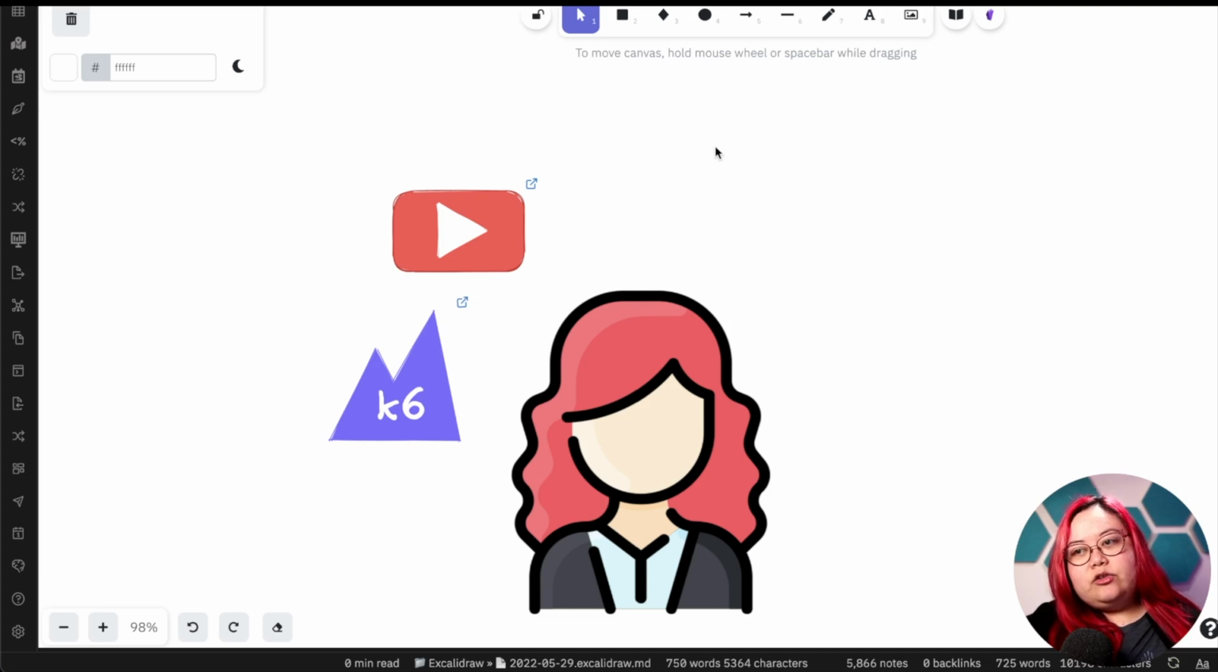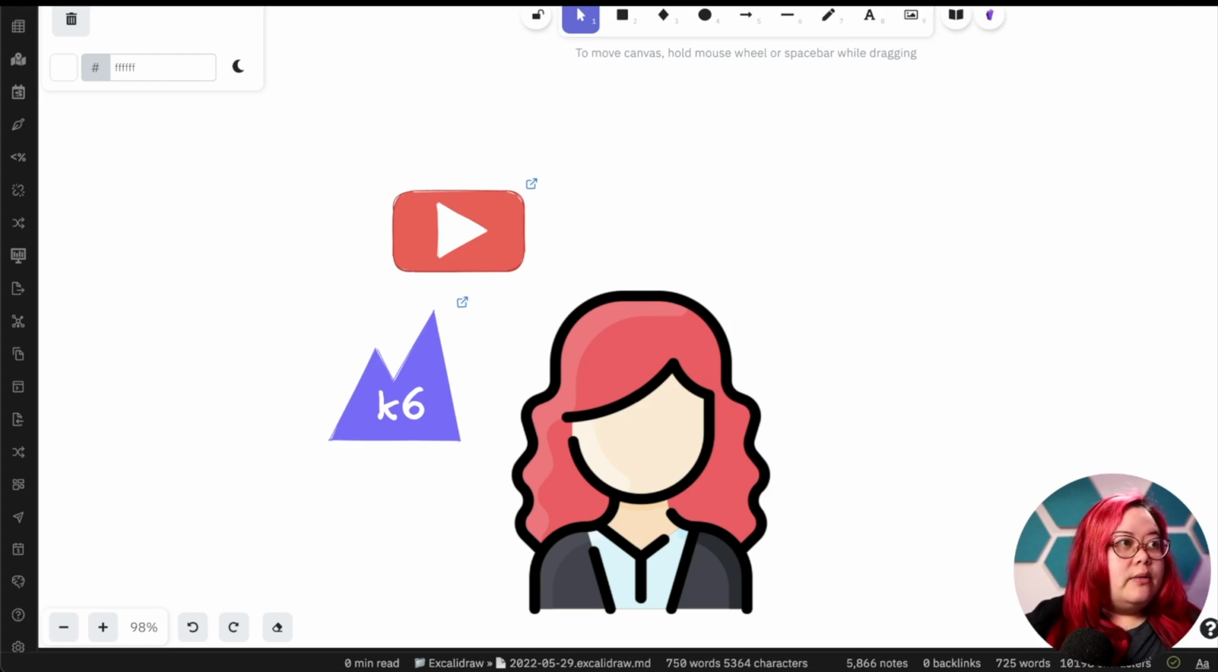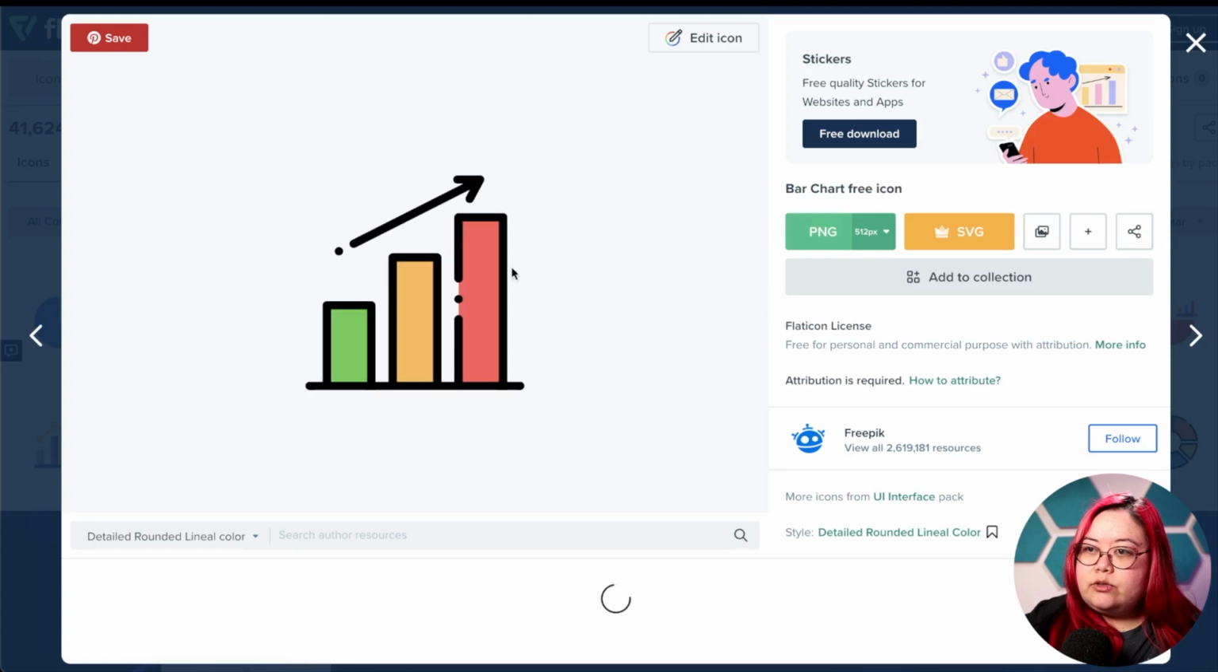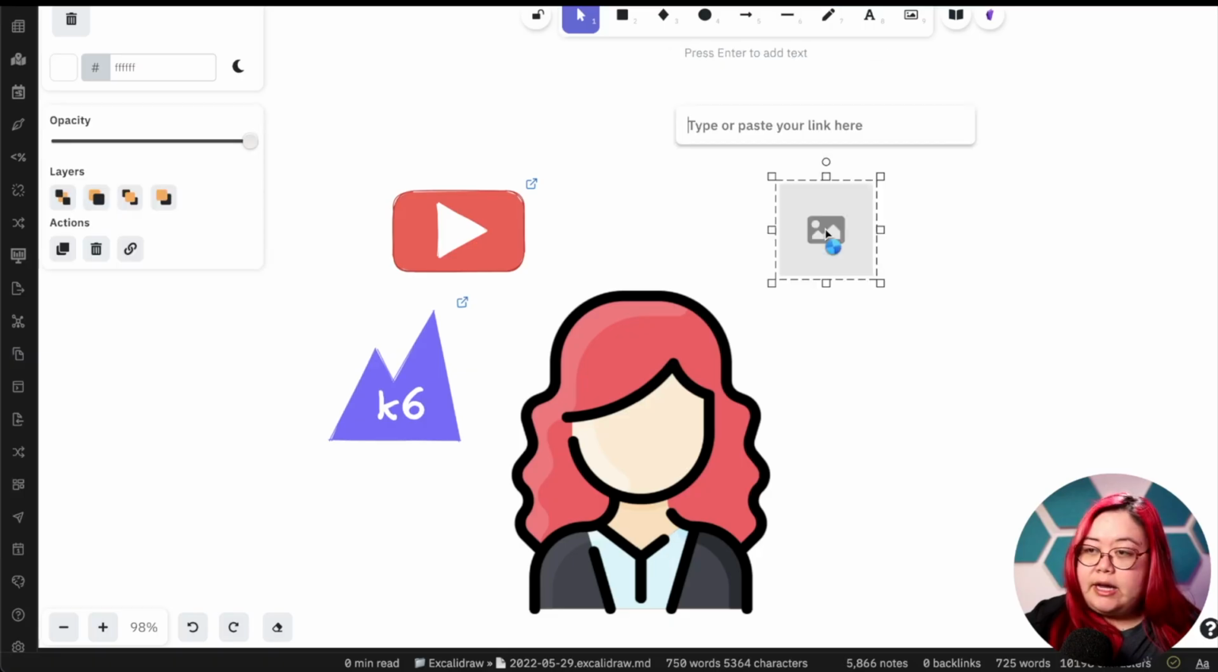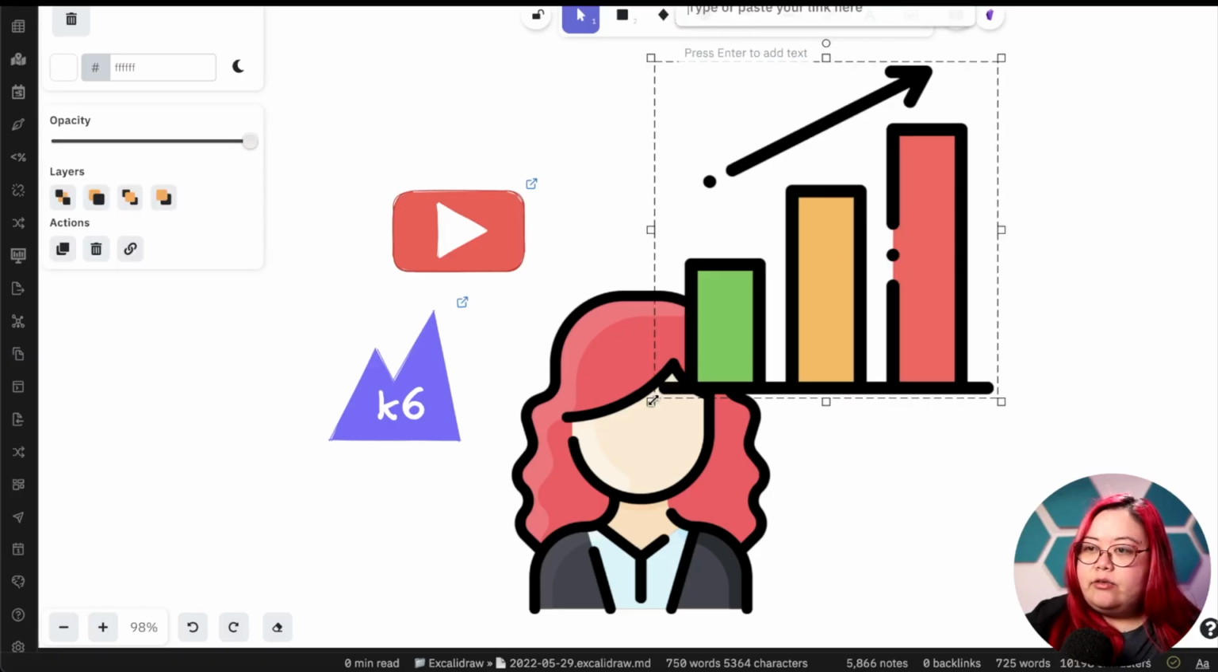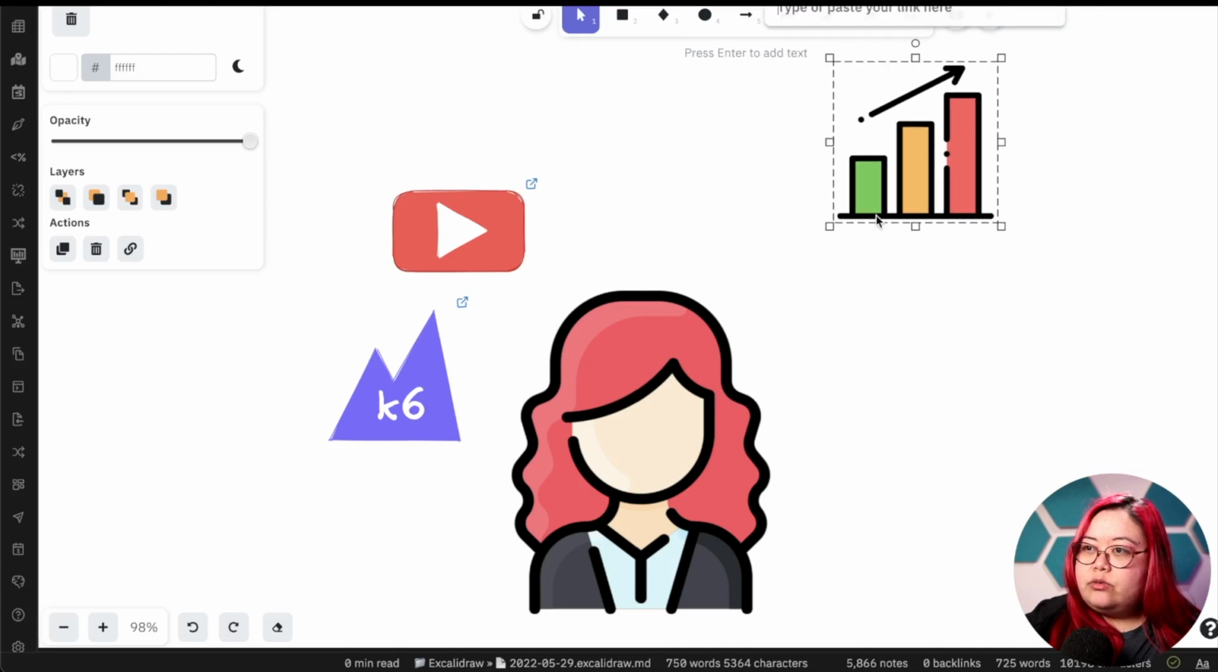What else do I like to do? Performance testing definitely has to be in there. That is my day job. I've been doing it for over a decade now. And I want that to be some sort of charts or something. So I'm going to pick this one, sure. Come back and then paste it. And then of course resize that because that is too big.